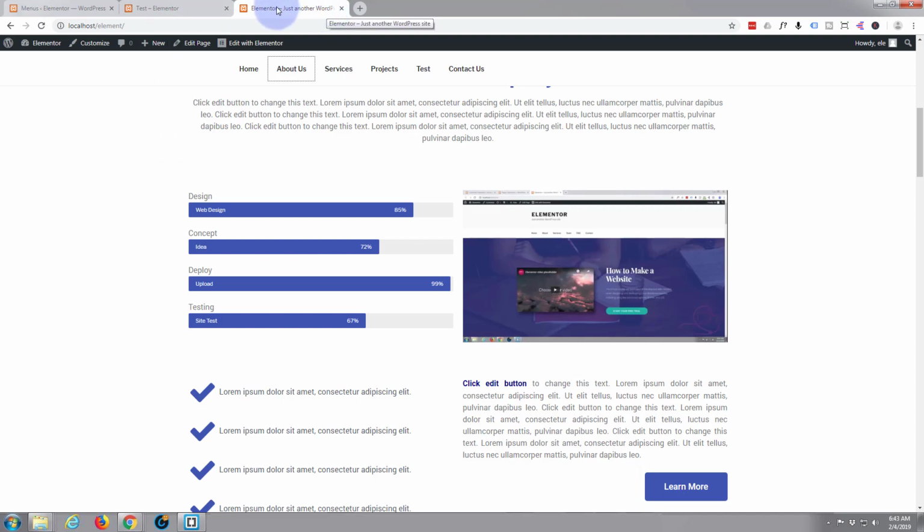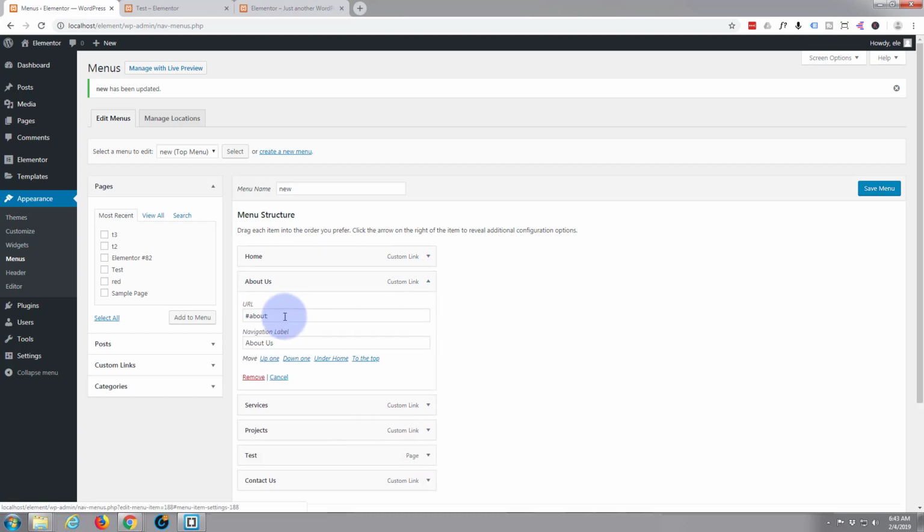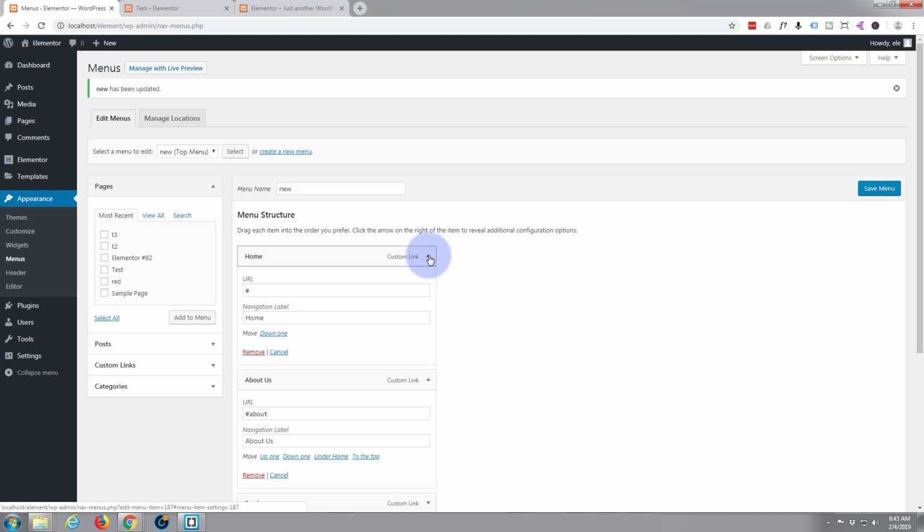Really easy. If we go back to our menu section where we added our test here, at the moment we're just using the CSS ID of about, services, projects, etc. What we need to do is we need to change these links so they're the full URL.